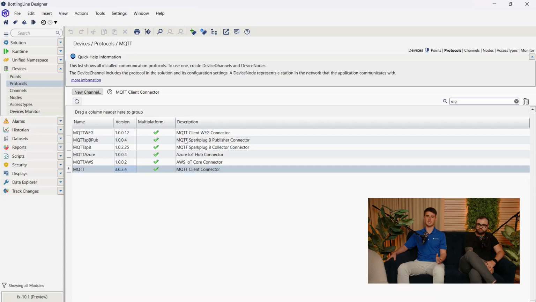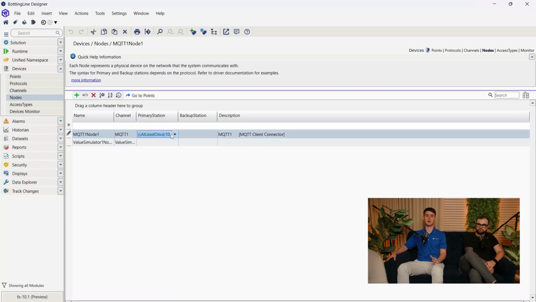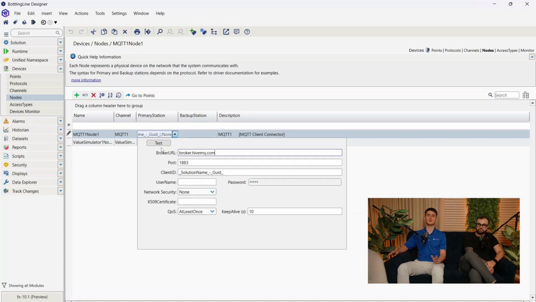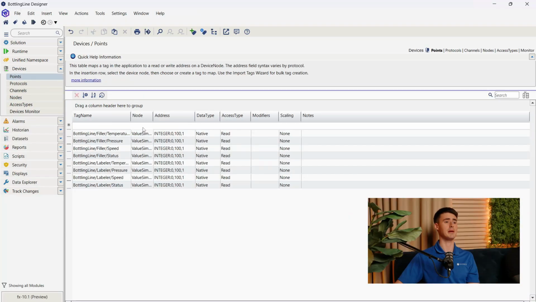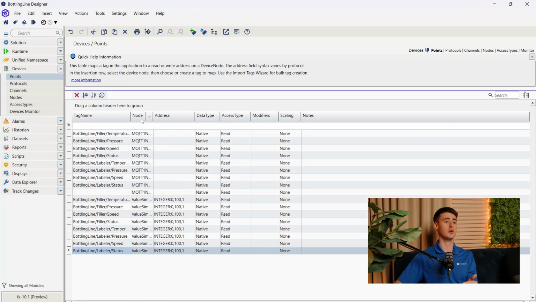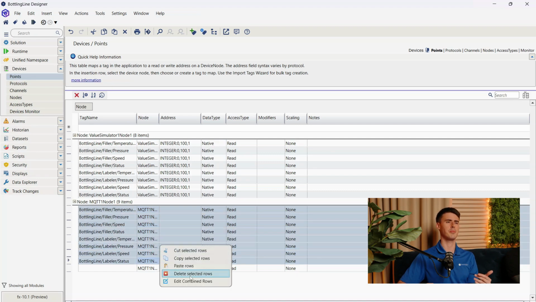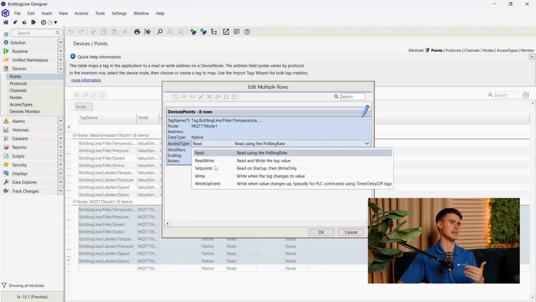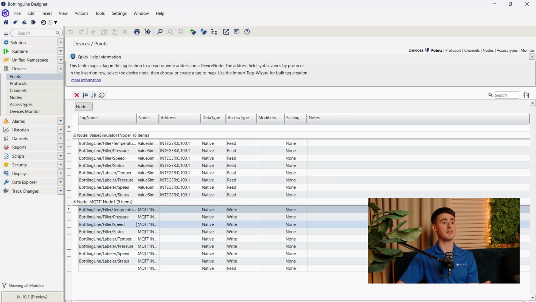Let's publish it via MQTT. I created an MQTT node and pointed it to the broker. Here we are using HiveMQ. Then in the point list, I paste the same tags and set the access type to write. So these points will be written to the broker. And to keep things tidy, I'm grouping by node to show now that we have multiple nodes configured. At this point, data from our simulated tags are ready to be published to the MQTT broker.